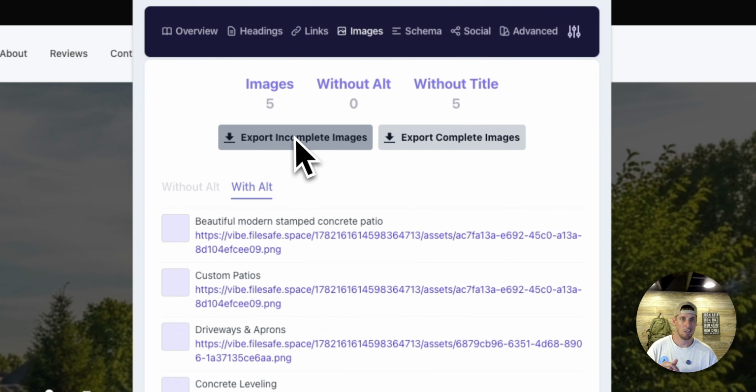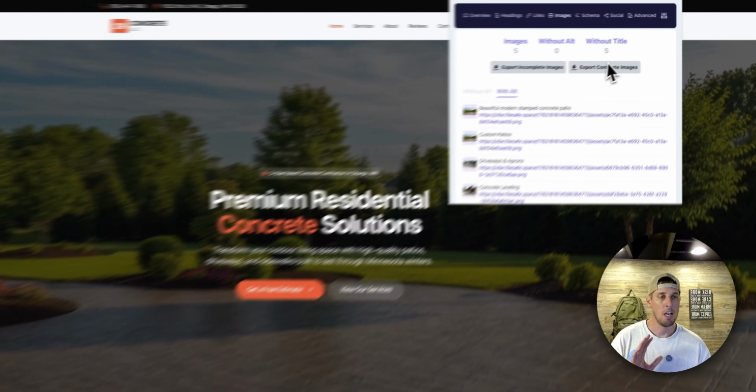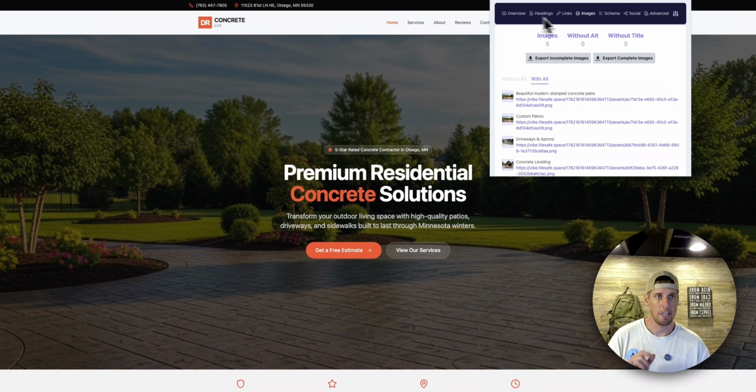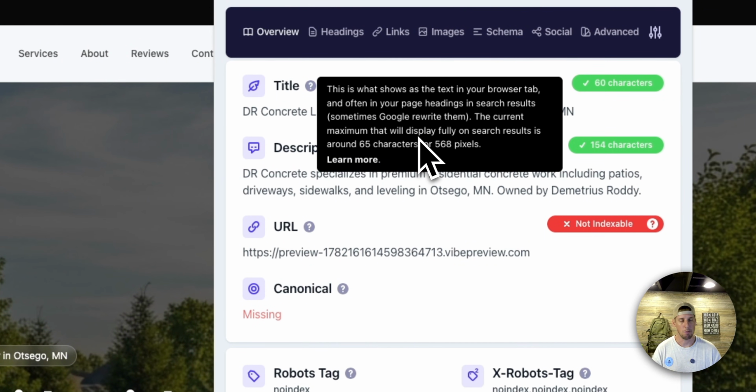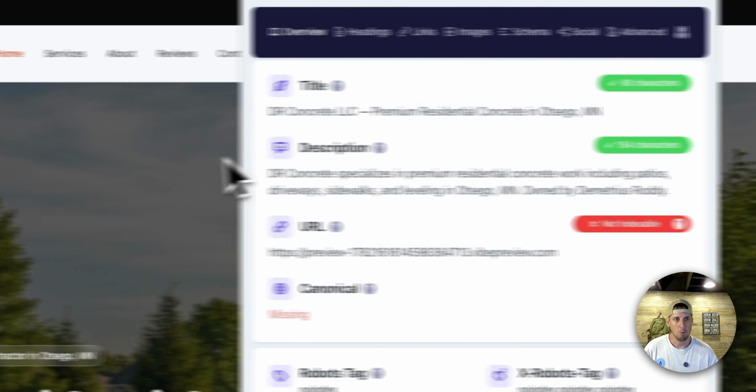We'll see the images. It's probably not going to do that because of vibe coding, but we can put in alt tags and stuff later on. Let's see what it did for schema. There's nothing there. I suppose it's not published yet. So this is just a temporary website.